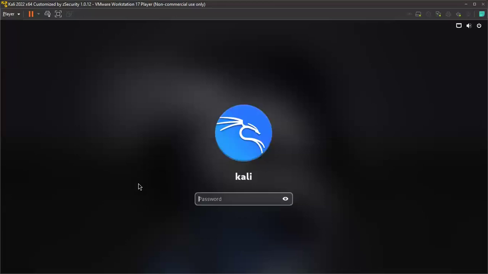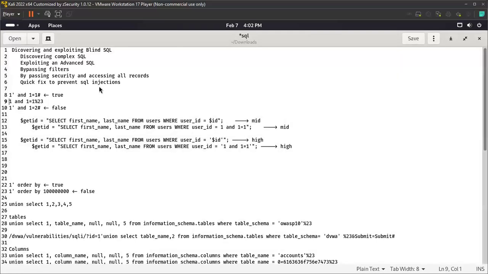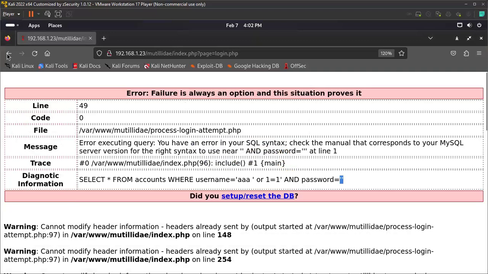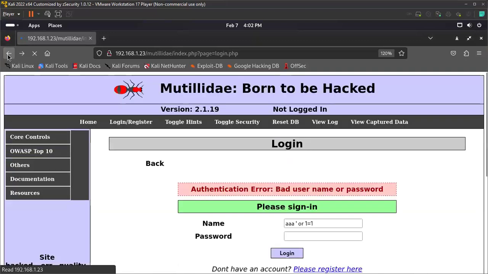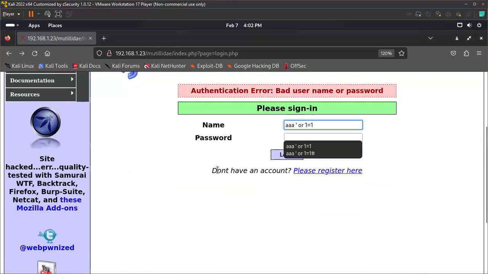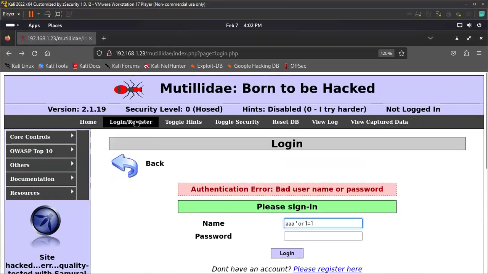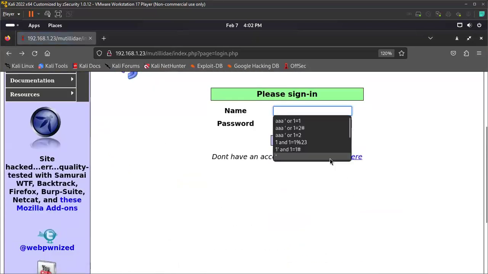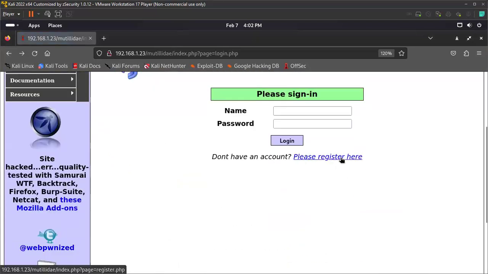All right, so this is where the signature is. So if I click on please register here, because I don't have an account.